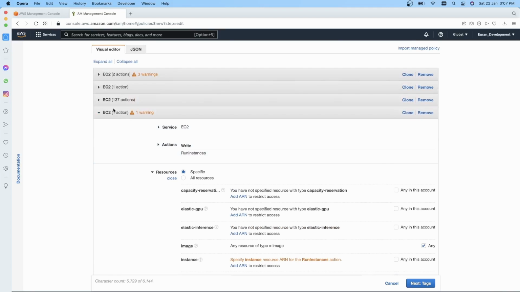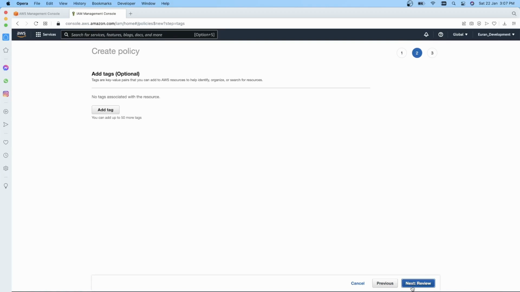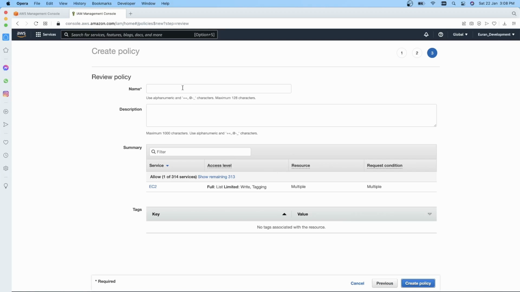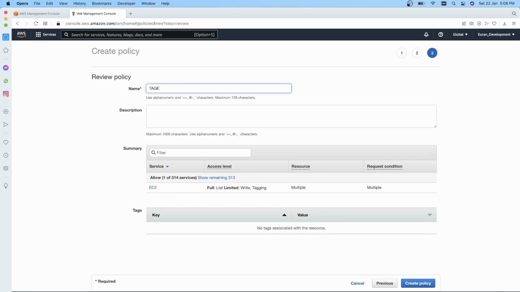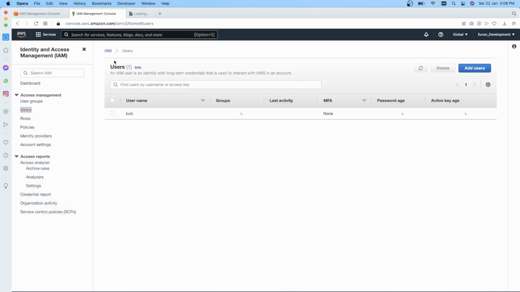Okay, now I'm gonna save this policy. I will give the name as tag enforcement policy. Okay, now click on create policy. Now I'm gonna create one user and add this policy to that user. Okay, click on add user.